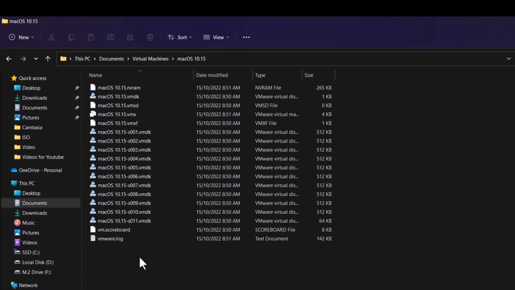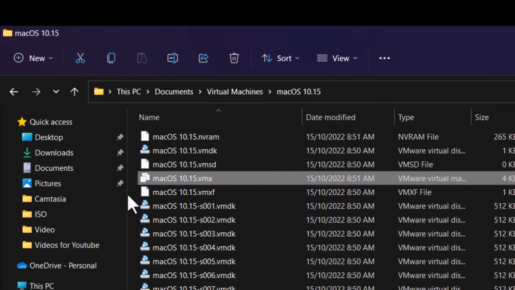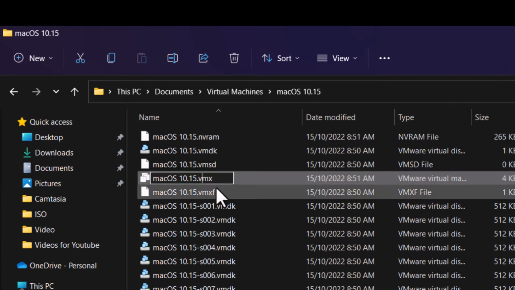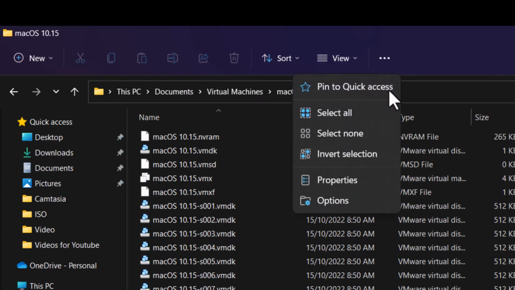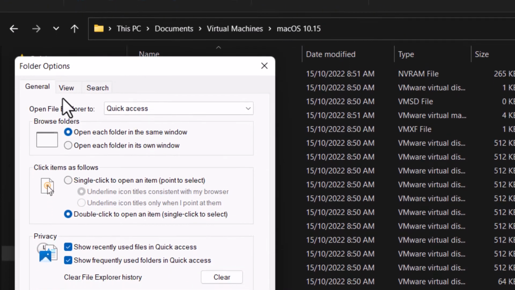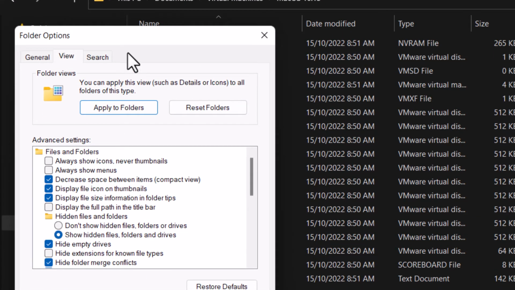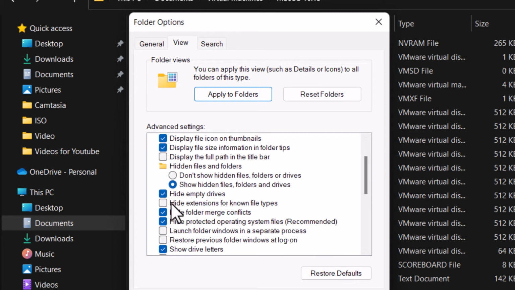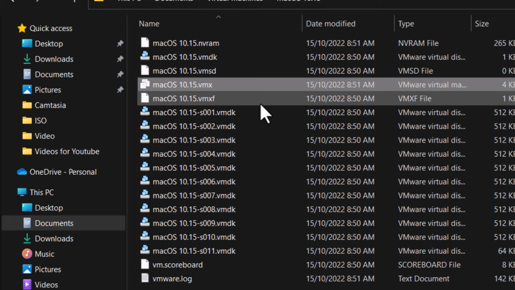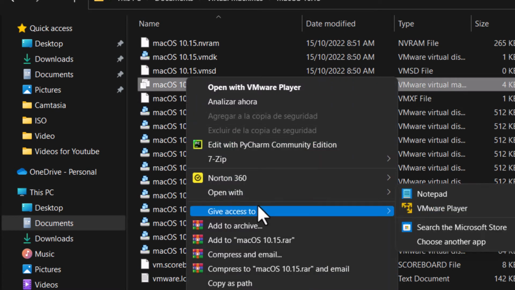Now I go to this folder here. What I'm going to look for is this one, the one that has VMX. If you are not able to see that extension, go to properties, go to options, then go to that part and then scroll down. Make sure to uncheck the one that says hide extensions for known file types, then okay, and it will show you this.